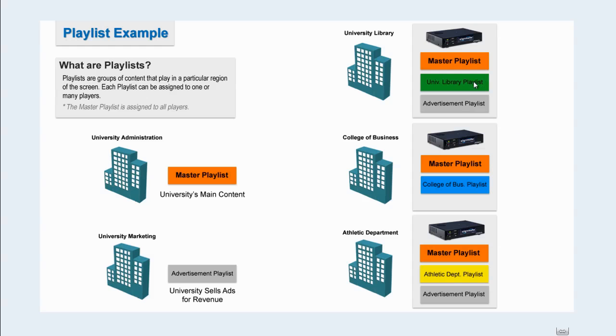So we've seen that the library could have its own playlist as well as the master playlist. It could also have additional playlists, such as maybe an advertisement playlist where marketing is selling ads and trying to earn an investment for the university. The College of Business doesn't have that advertisement playlist, and maybe it only has its College of Business playlist as well as the master. And as you can see, the athletic department has its own playlist as well, along with the advertisement and master one. So let's go see how that's set up in the Composer software.